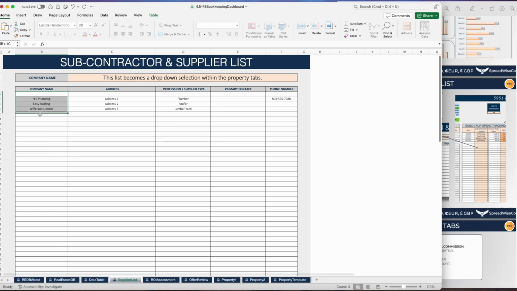All of these become part of the drop-down menu that you're going to select as you're doing your property and you're actually spending money on the property on the flip. You're going to want to be able to document where and how you're spending the money, and this company name list is going to be how you do that. I'll cover all this in more detail as I go through.